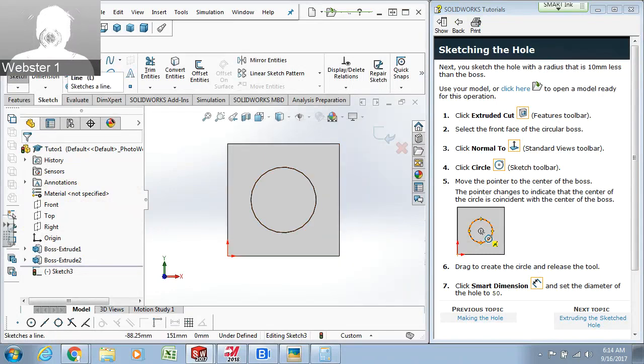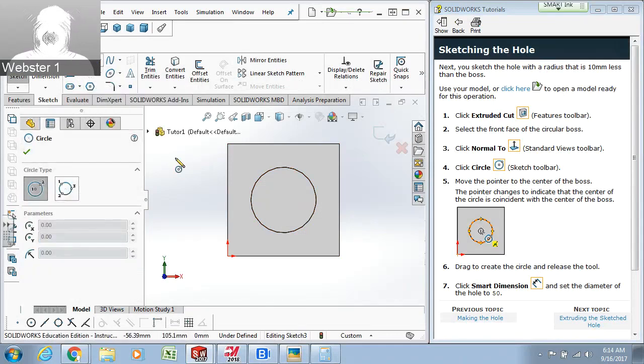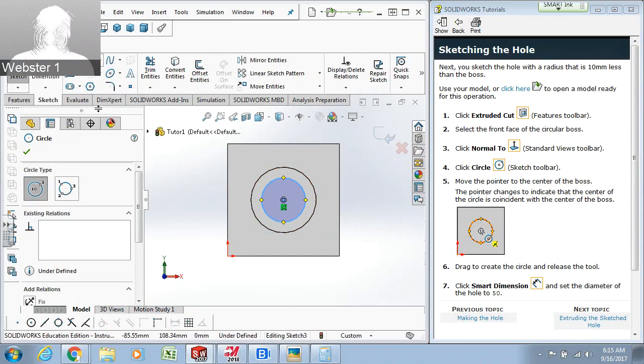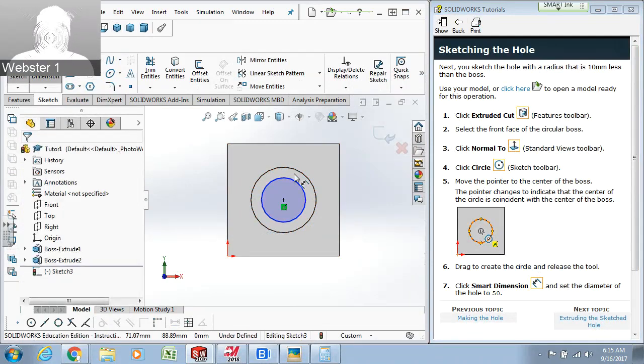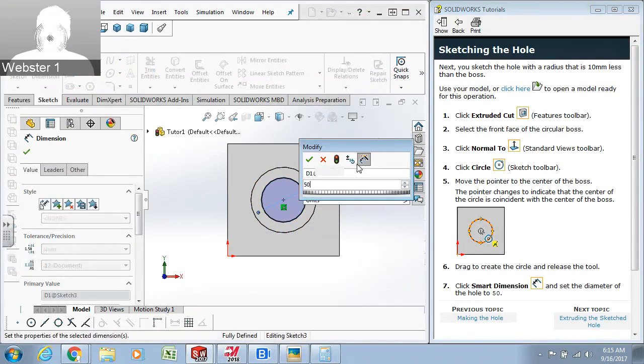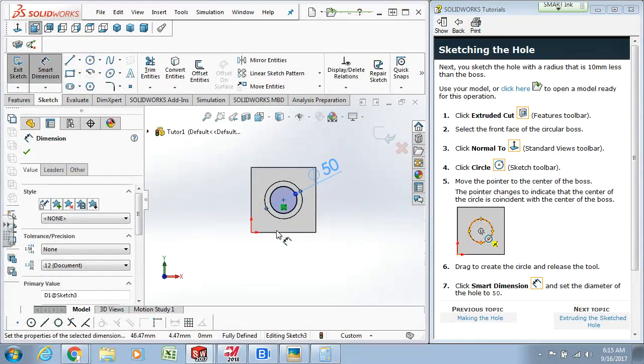The key here is to find that center point inside there. So we get your circle tool, and you can see how I can get it like this if I bring my mouse in. The other option is to hold your mouse out here, and then you'll see it, and then you want to come over and click and drag a circle out, and get your Smart Dimension tool and Smart Dimension that to 50. Okay.